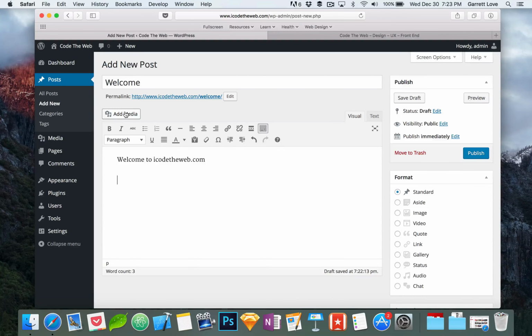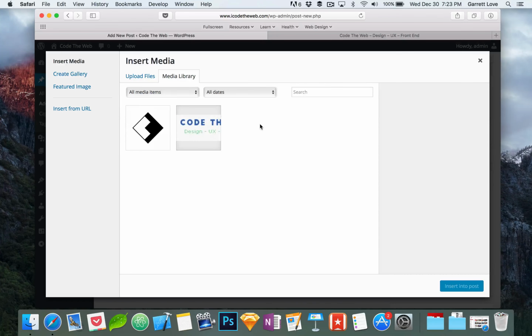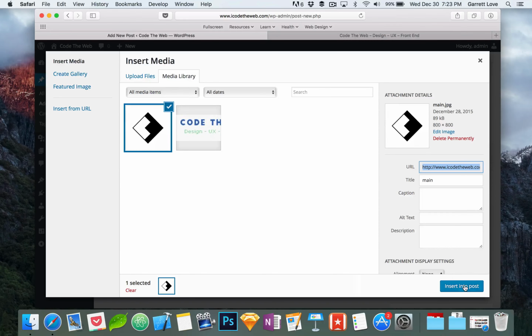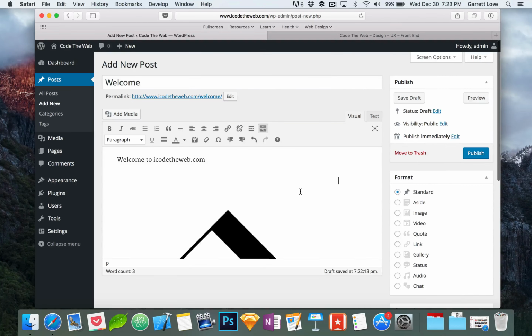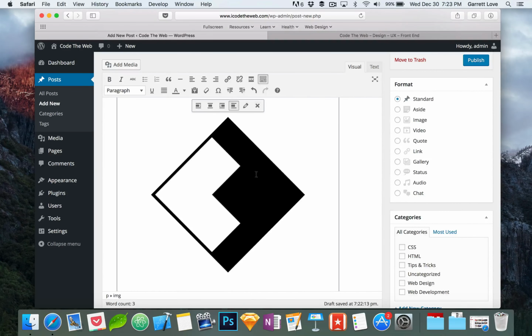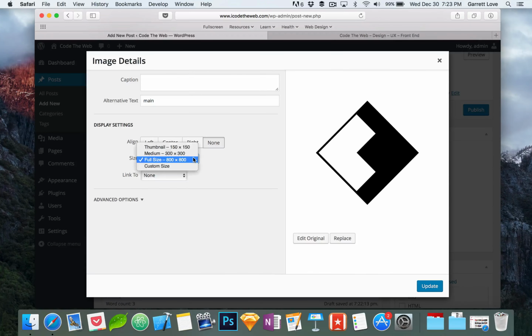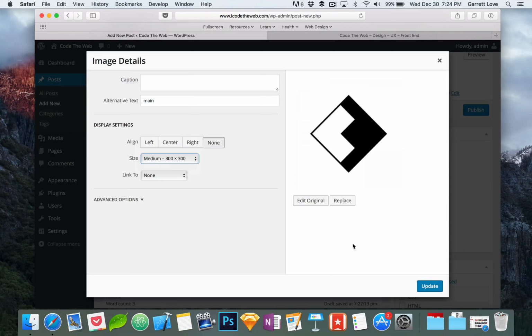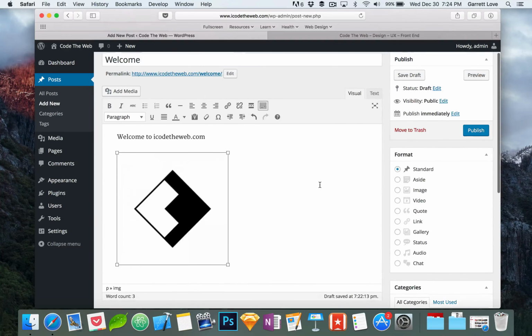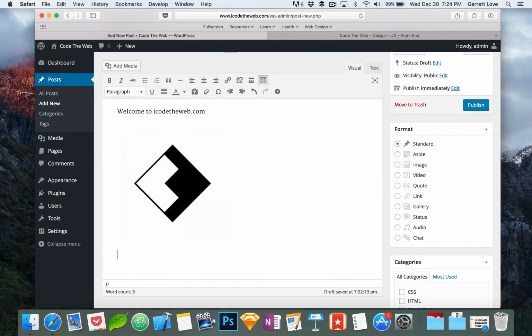Let's add some media. I've already uploaded 2 pictures here. I uploaded this. So this is the Code the Web logo currently being used. So let's insert that into our post. That's really, really big. We don't want it to be that big, so let's go here to the edit, and we will take it down from full size to medium, which will be 300 by 300 pixels. That is a much more manageable size.